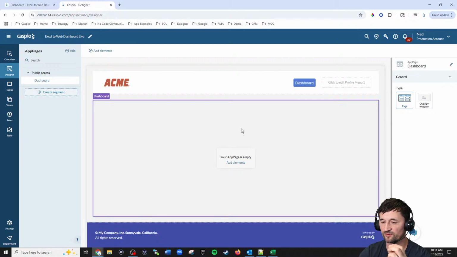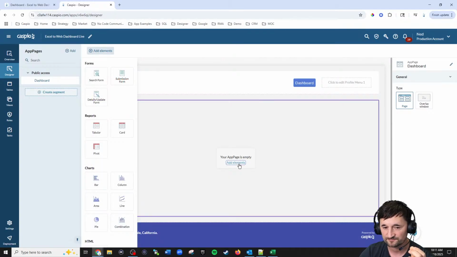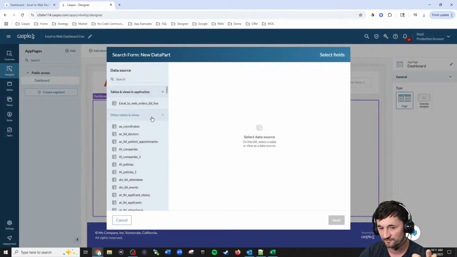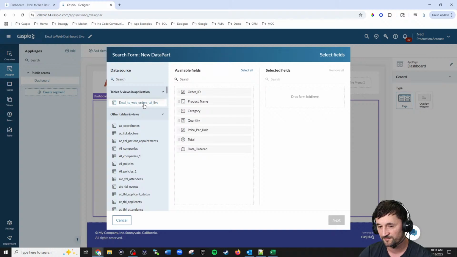And the first thing that we're going to build is the filter form. We're going to click on add elements. I want to build a search form. We're going to drag that in. Select the table that we just imported from Excel. And pick what filtering fields you would like to have. You can have any filtering field that you want. It's completely up to you.